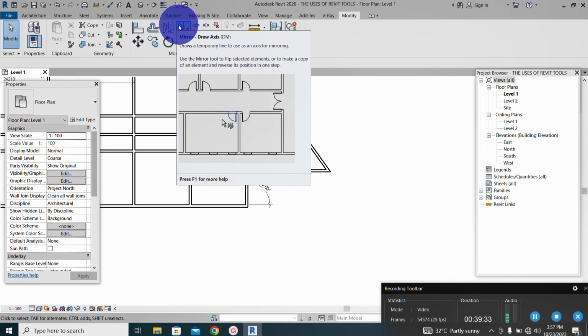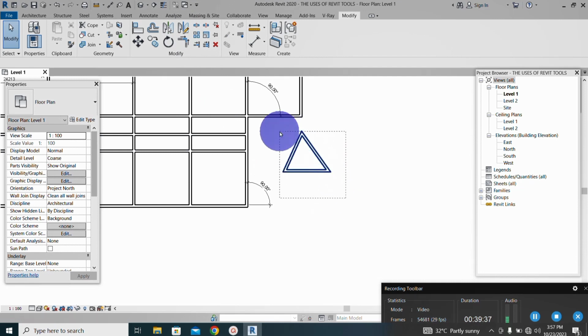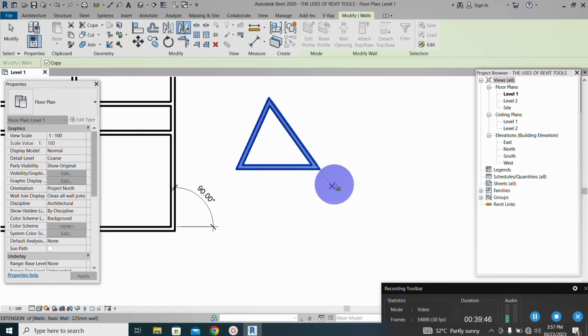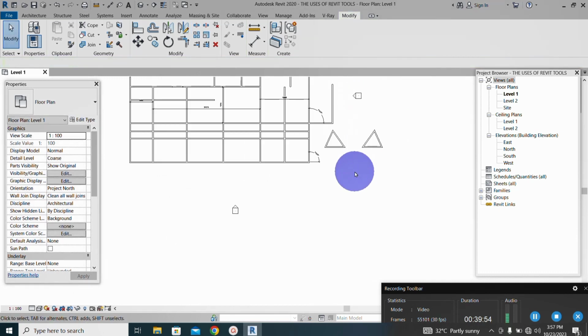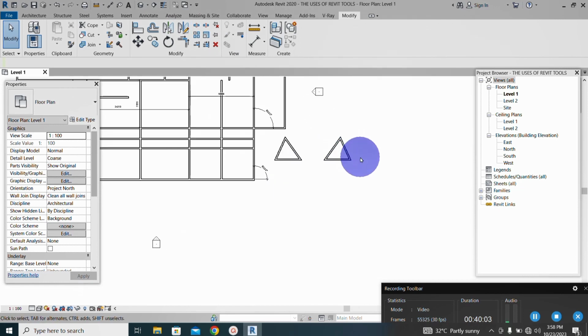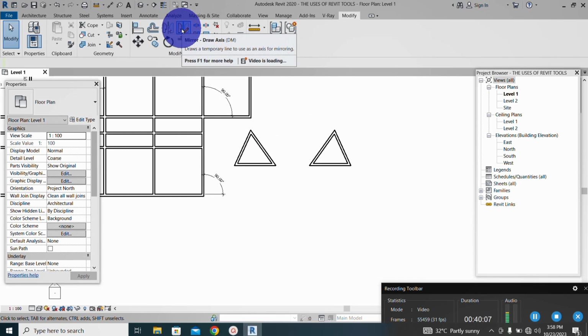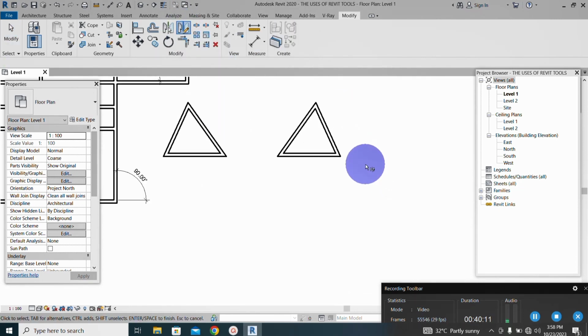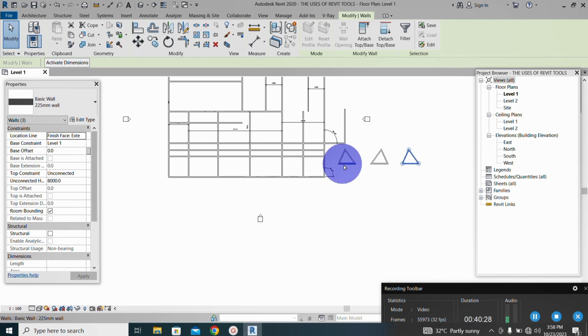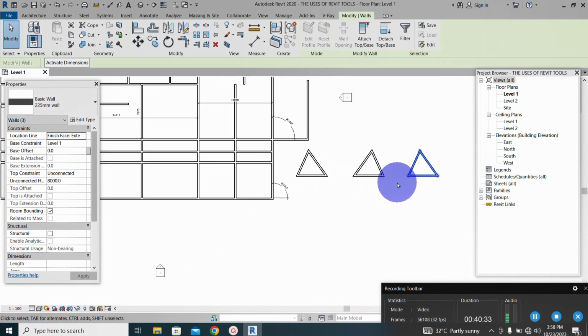So if I want to use this now, let me highlight this, and I will hit my draw axis. Then I will draw an axis. Let me draw an axis. You can see, this is mirror by drawing an axis. If I should use this draw axis again, I will hit this mirror by draw axis. You can see I will highlight first, enter, then I will draw an axis. You can see that is for mirror by drawing axis.